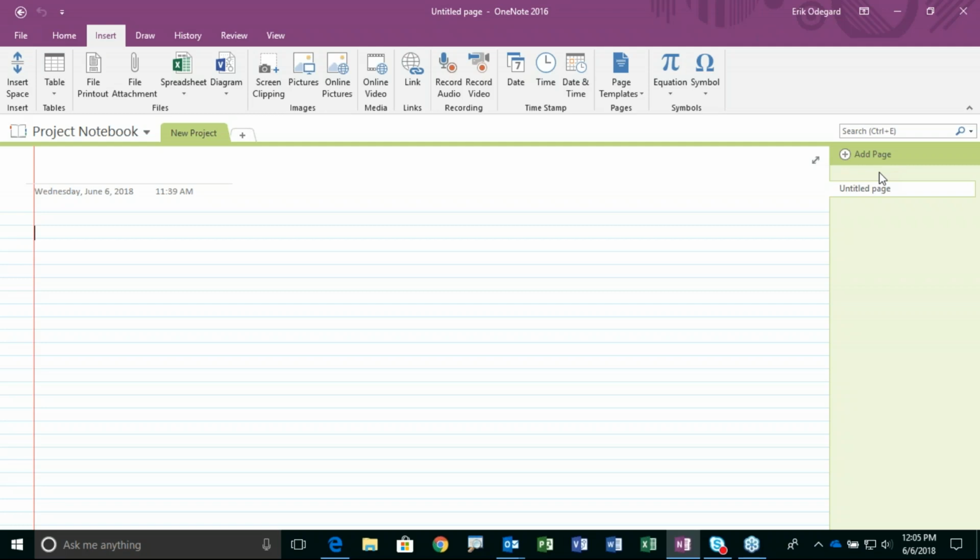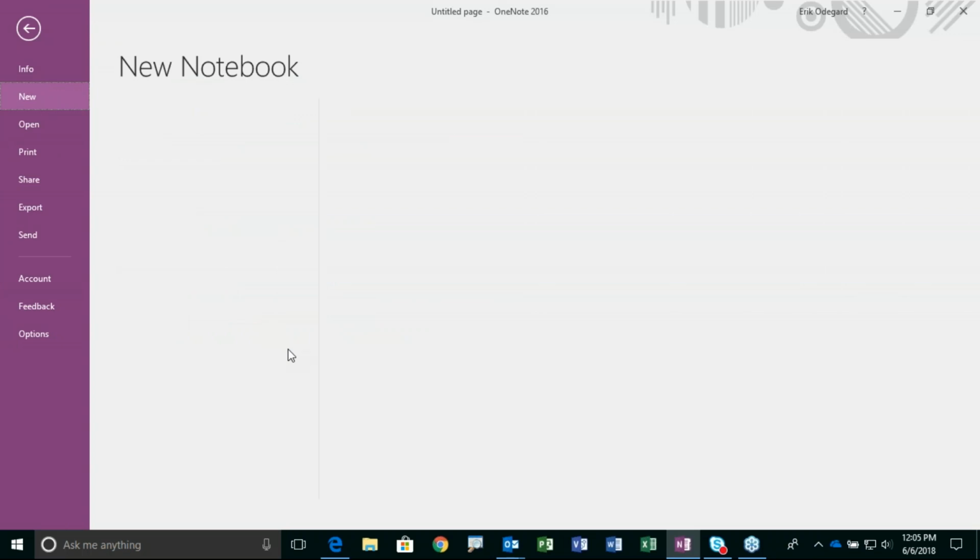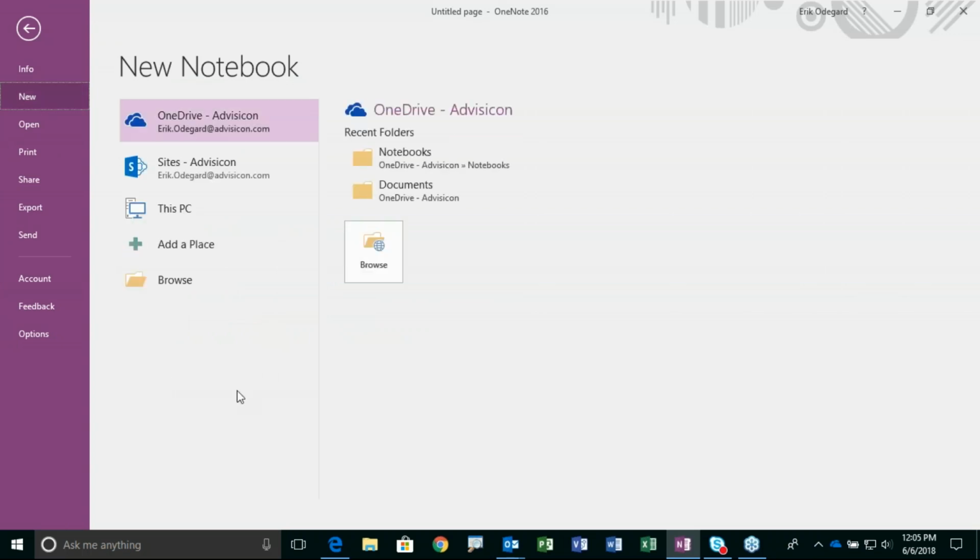So with all that said, let's go ahead and get started and go through some basics of using OneNote. If you can all see my screen, I've got OneNote open. If you wanted to create a new notebook, you just go up here to File, select New. Whenever you can, select your OneDrive account, because that makes it easily accessible to anybody else. Obviously you can choose Browse or This PC and save it locally, but the whole gist of this is to set it up and save it in a place that's easily accessible. So that's all there is to that.